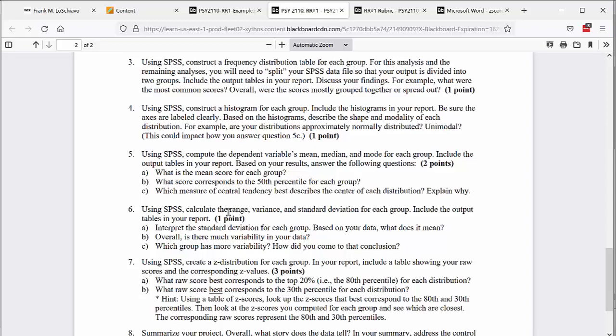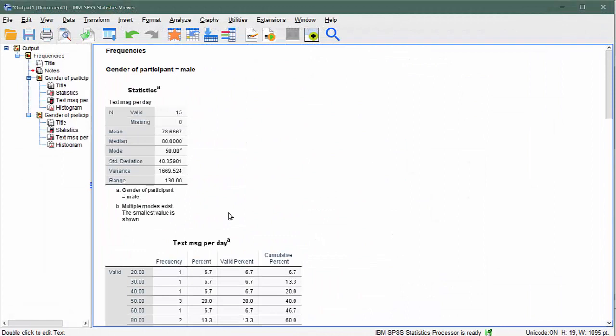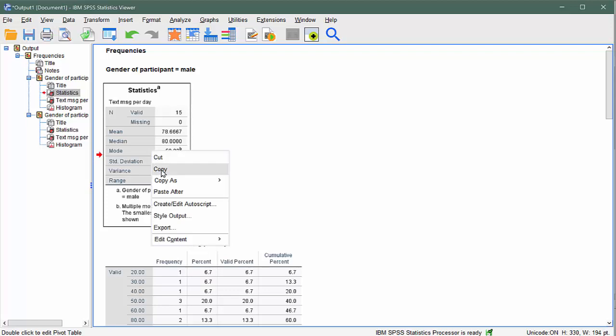So I'm going to go back to the output window. I'm going to scroll all the way back up to the top, just start with these males. And then if I want to include this table in my report, and I suggest that you do, I'm going to click on it to highlight it, and then right click on it using my right mouse button. And I want to copy it, but look at this right here. It says copy as, and here's a little tip. I recommend that you copy it as an image.